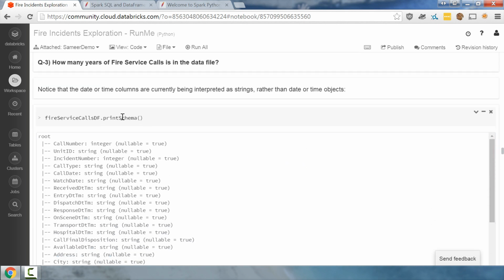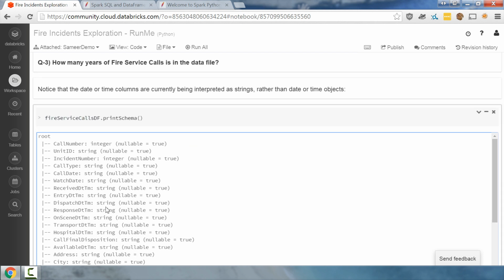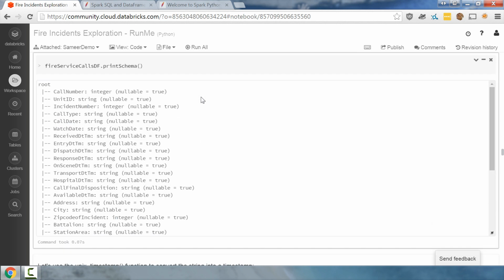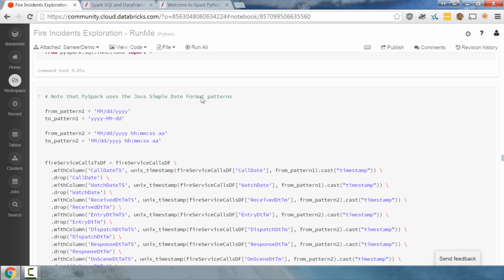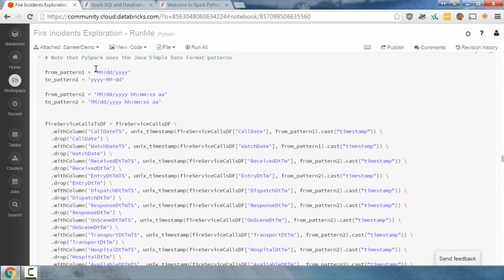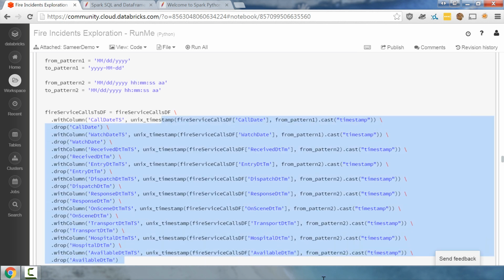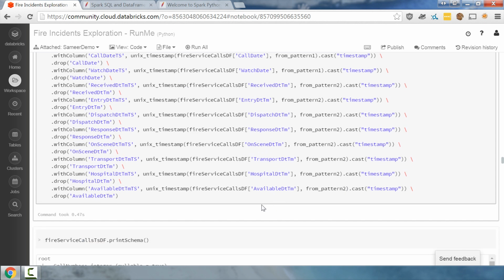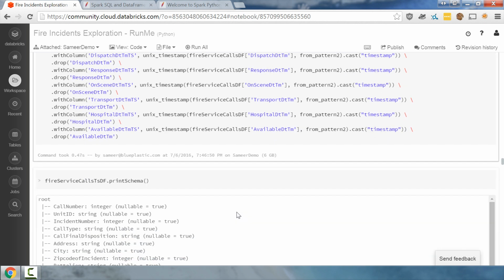If this date time part was confusing to you, then really all you need to remember is that the original data frame had a whole bunch of strings for columns that were actually time or date. So what I was doing here is I'm just defining these two patterns and then applying them to convert those column types from string to timestamp. And I don't want to cover this in depth. This is just some sample code I wanted to show you for how to do that.